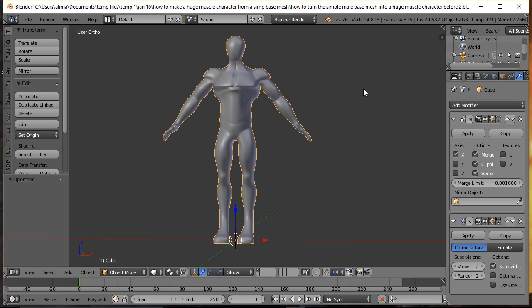Hi, this is Alimayo Arango, and today I would like to show you how to take a simple male base mesh character and turn it into a huge muscular type character in Blender 2.76. So let's get started.